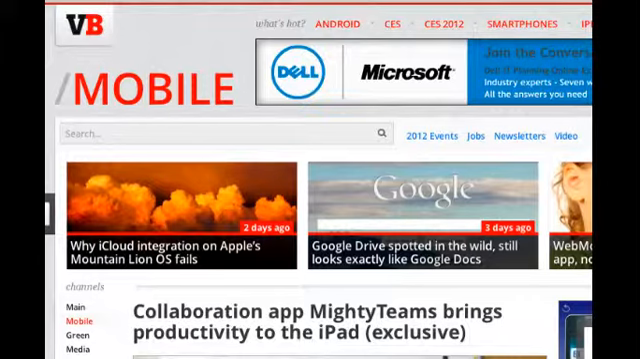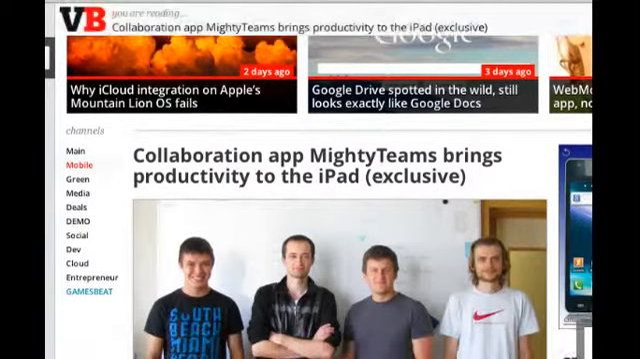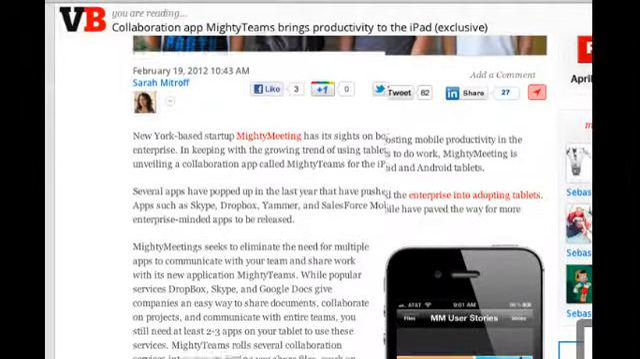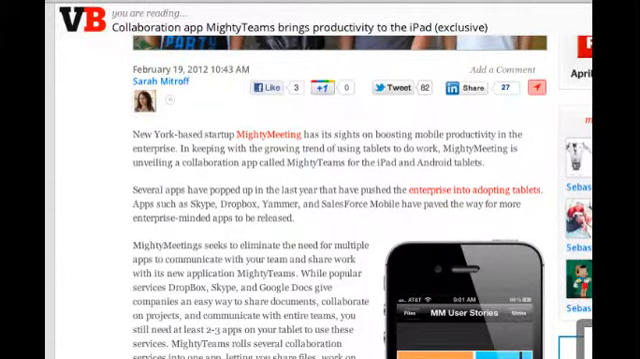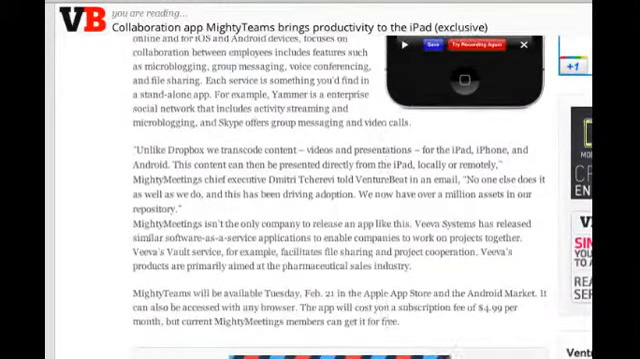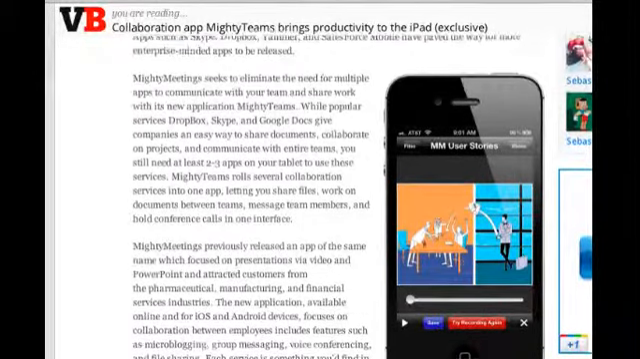Okay, so the website VentureBeat has had a story out about an upcoming app that's coming out this Tuesday that looks very interesting. There's a New York-based startup called Mighty Meeting, and it's got a productivity app coming out for the enterprise, and it's basically a collaboration app for the iPad and Android devices, and I think it's coming out on February 21st, this Tuesday, and it's going to cost $4.99.